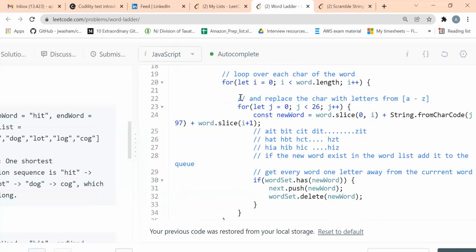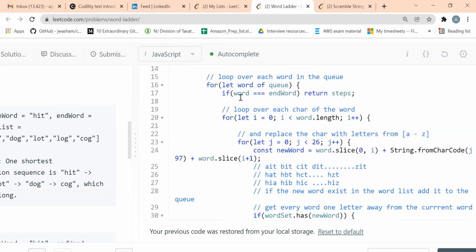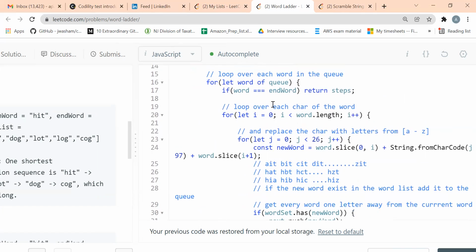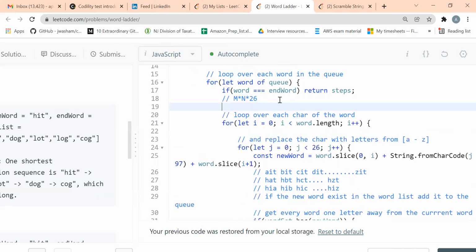We're basically going 26 into n for every word, and then multiplied by the length of the queue. In the worst case, you can have all the words in the queue. Suppose you're taking the number of words as m, and every word length as n, and then we have 26. So it'll be 26 mn. That is the time complexity of this problem. But since 26 is a constant, that'll be O of m times n.